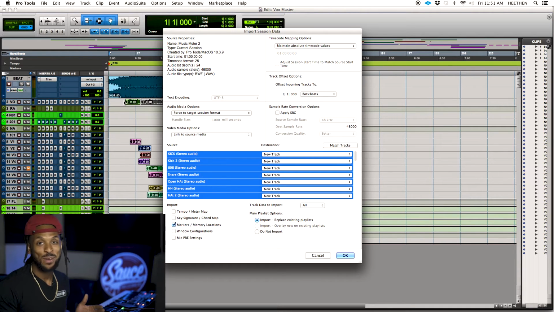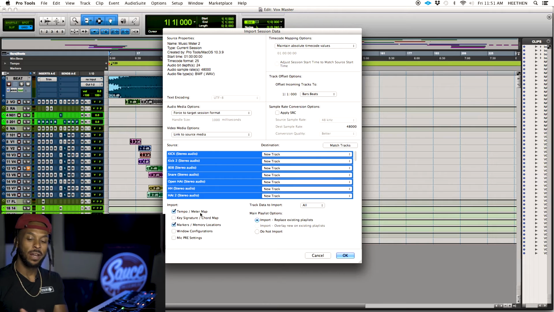Because obviously your boy Wavy Wayne know how to find the tempo. So I'm gonna make sure I click on bringing that tempo map in, so whatever tempo that the producer may have set, it'll come on over into my Pro Tools session. And what else? Boom, I'm gonna bring any markers or memory locations that they may have had, bring those into the session as well.